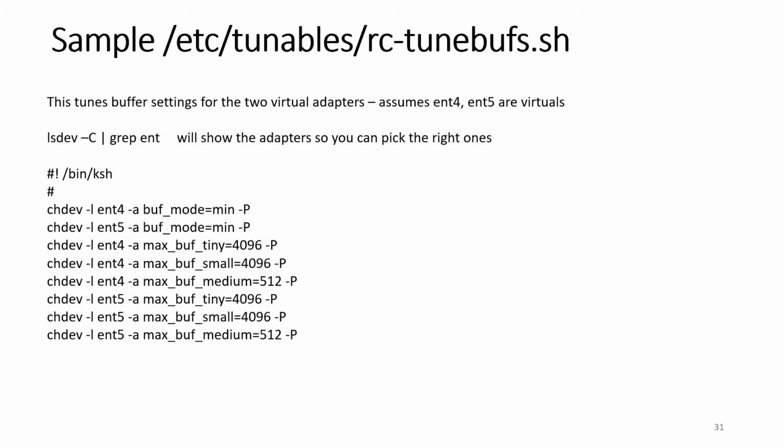I also tune virtual buffers on my LPARs and on my VIO servers to make sure that I have enough tiny, small, medium, etc. buffers. So this is the default that I would use, where ENT4 and ENT5 are virtuals. You would need to check it individually for each of your systems. And you don't need to tune them on every system, just ones that have a lot of network traffic.